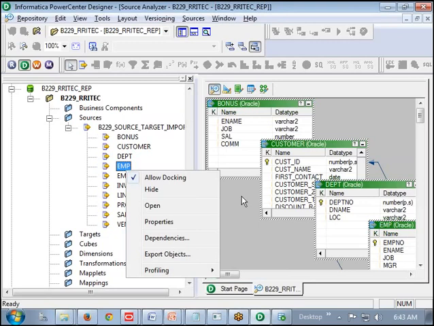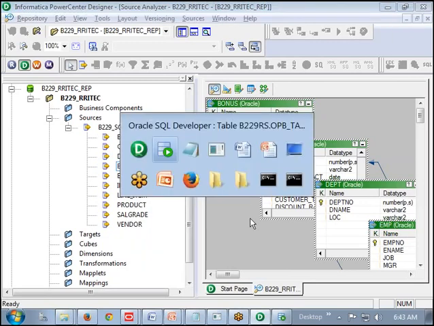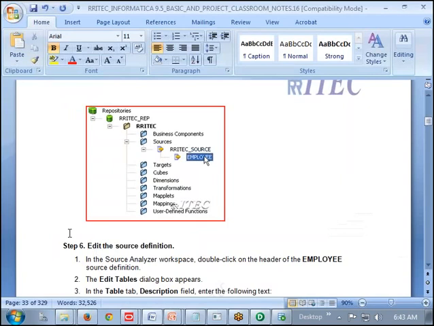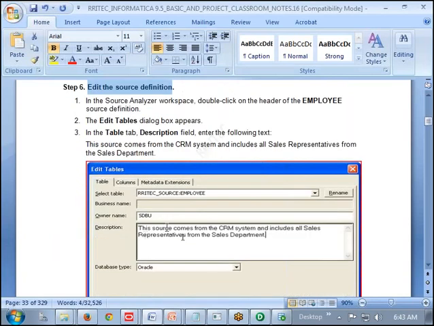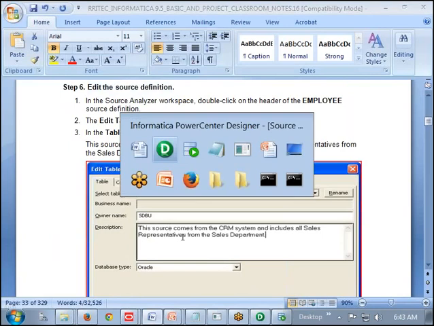Got it? Now, if you really understand my process here, I think step 5 is clear, right? Step 6 is what? Edit the source definition. It means if you want to write some comment lines about this source, you can go and write them. Where can you write it?